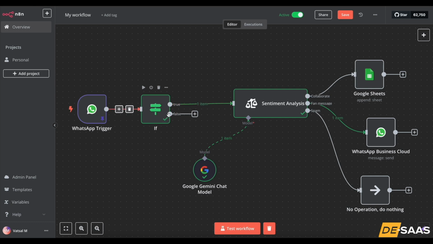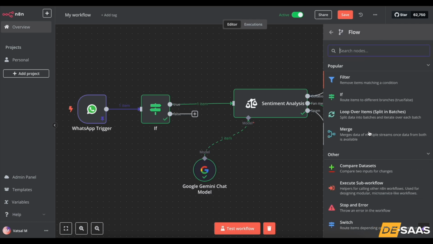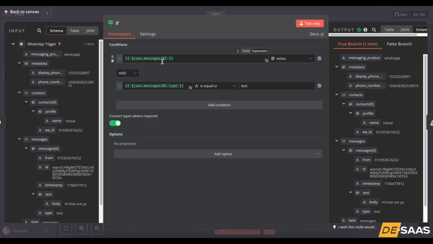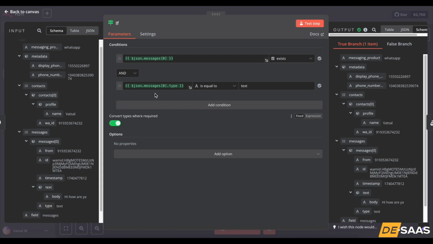one If condition here. This is an If node and this is available in the Flow section. And here, first of all, I have checked if JSON messages[0] exists, and for that you also need to check this Convert types when required, because messages[0] is an object. And also to make sure we don't error out for any other kind of message like audio or video, I have made sure the type for the message, which is this property, messages[0].type, is always set to text.